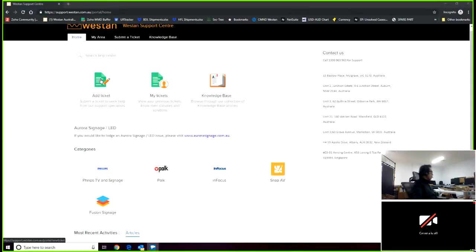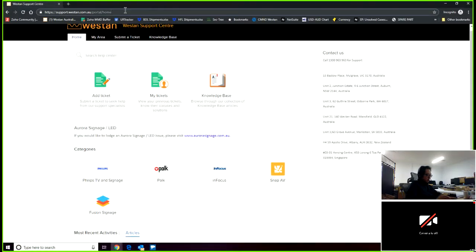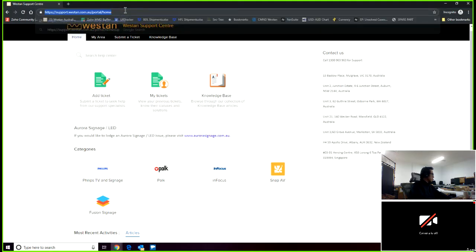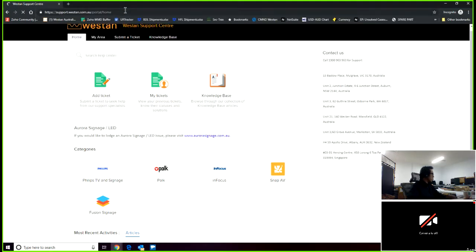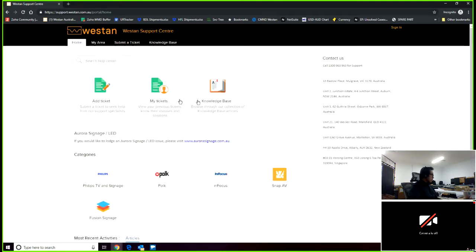So I'll show you first the front end portal. support.westan.com.au. In fact, this is how you will log in as well. This is what the customer will see. They can add new tickets. They can check out their tickets if they're logged in, and then they can look at the knowledge base.